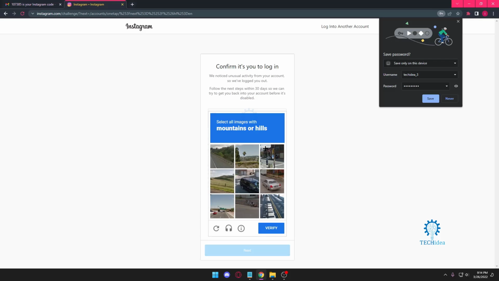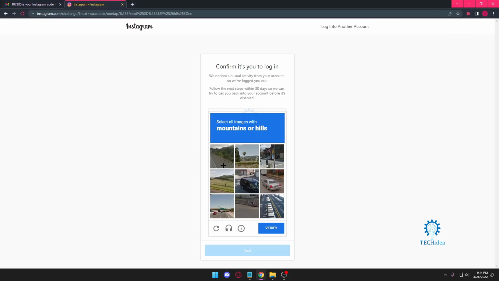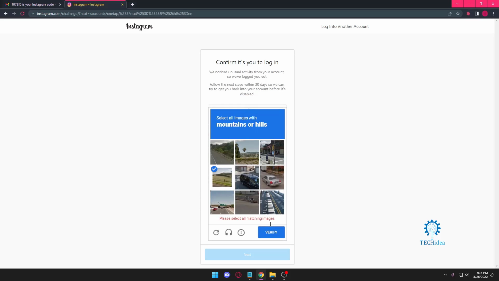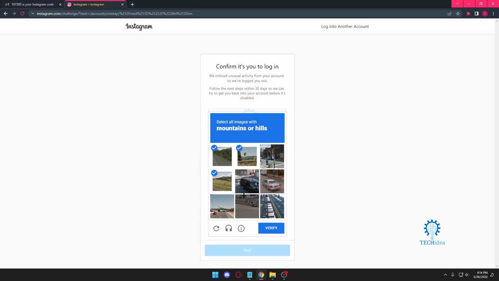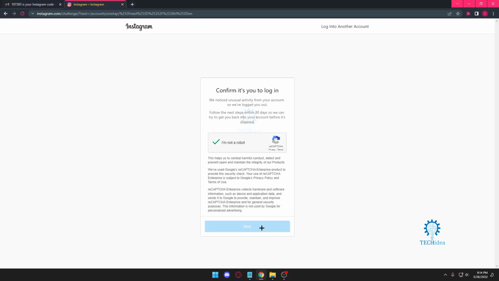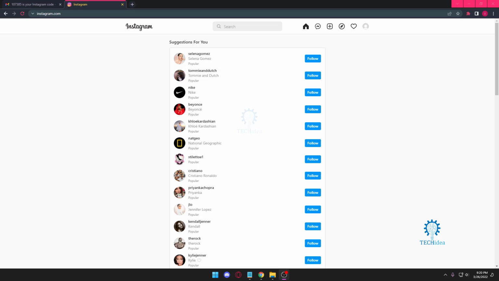Okay, not sure what happened, but apparently my account got created. As you can see, they've noticed unusual activity. How is there even unusual activity if the account was never there? But oh well, we're just gonna select pictures of mountains and hills. This does not look like a hill, that just looks like a road. That looks like a hill. And maybe we'll just select these because they're the only ones with some greenery. And after putting the code in, we're in the account.